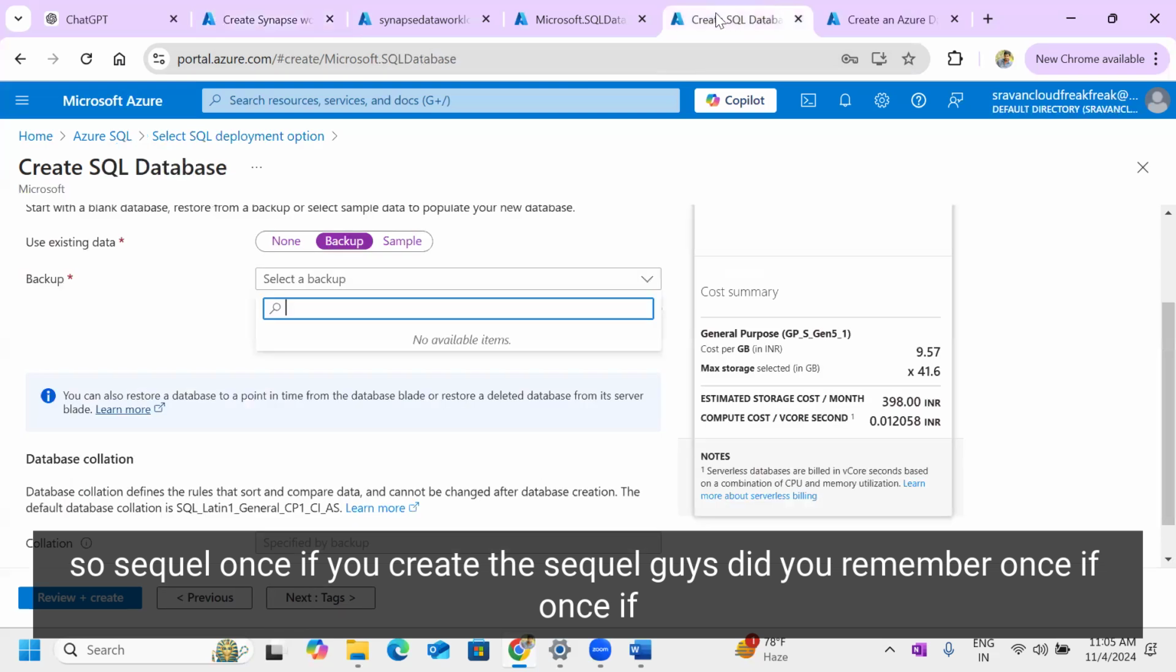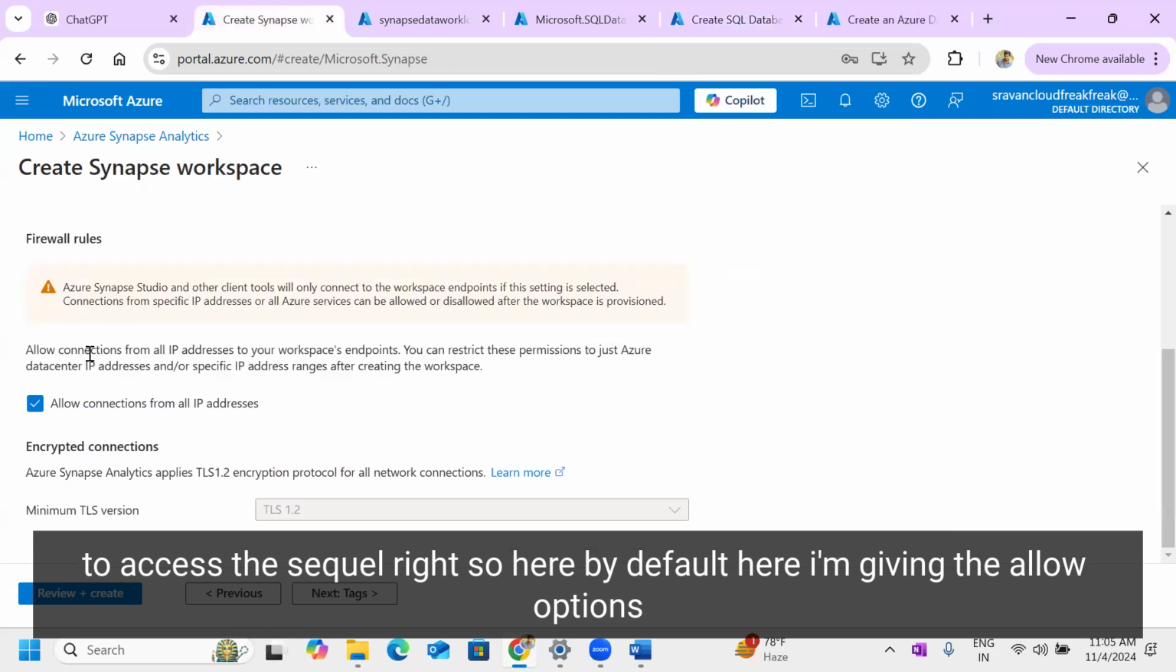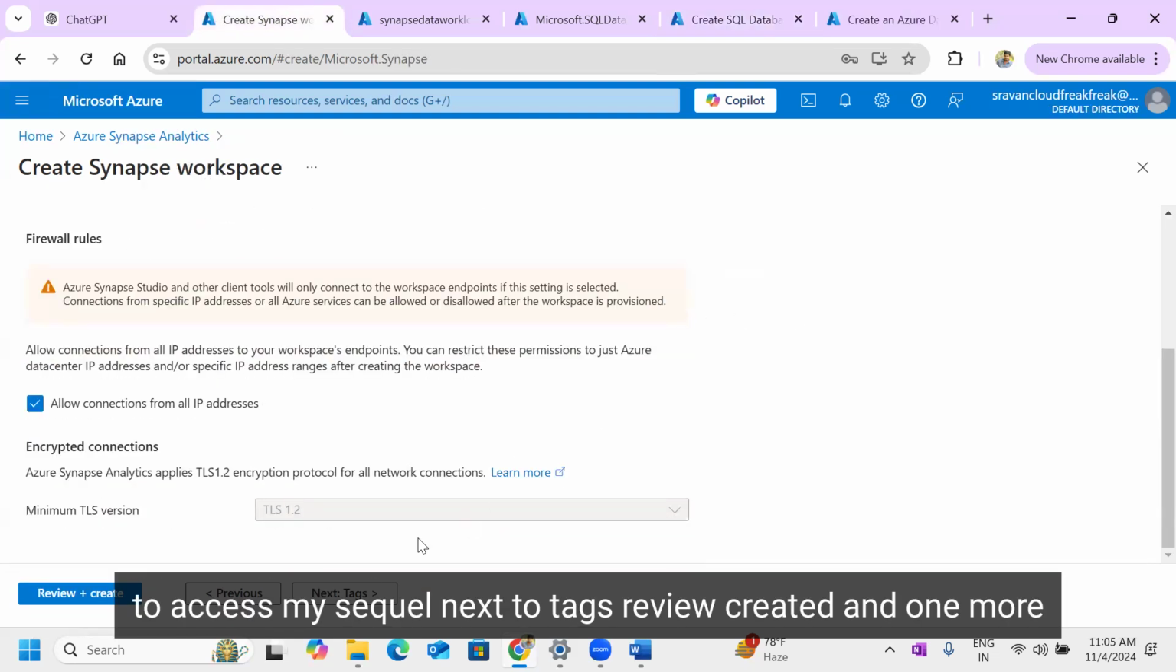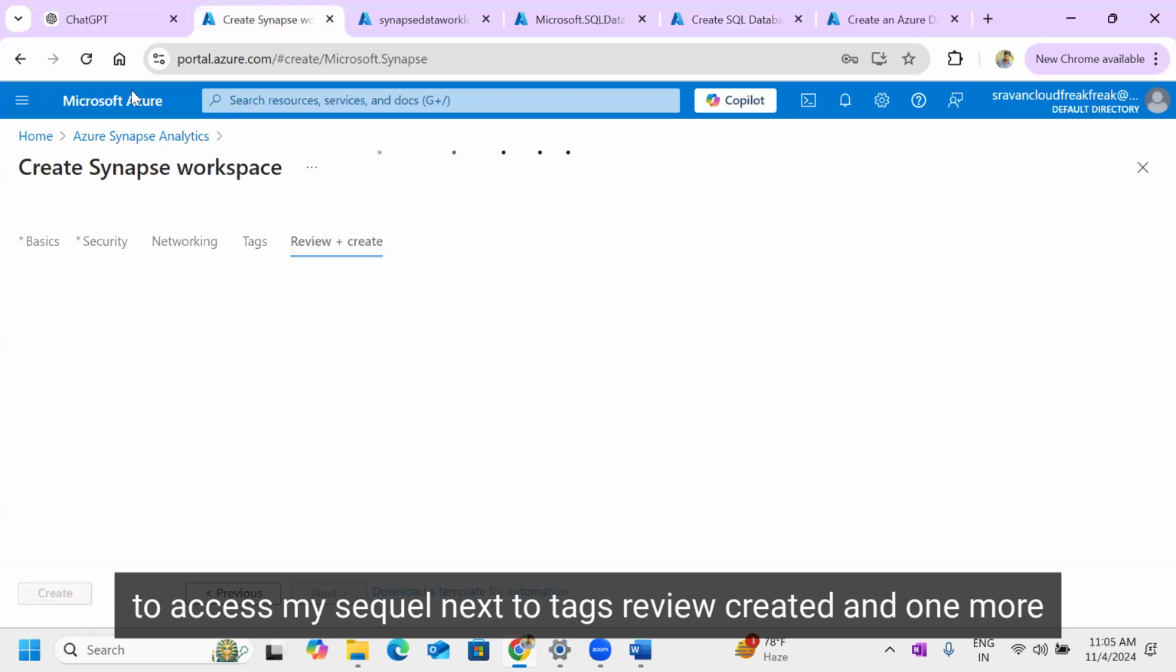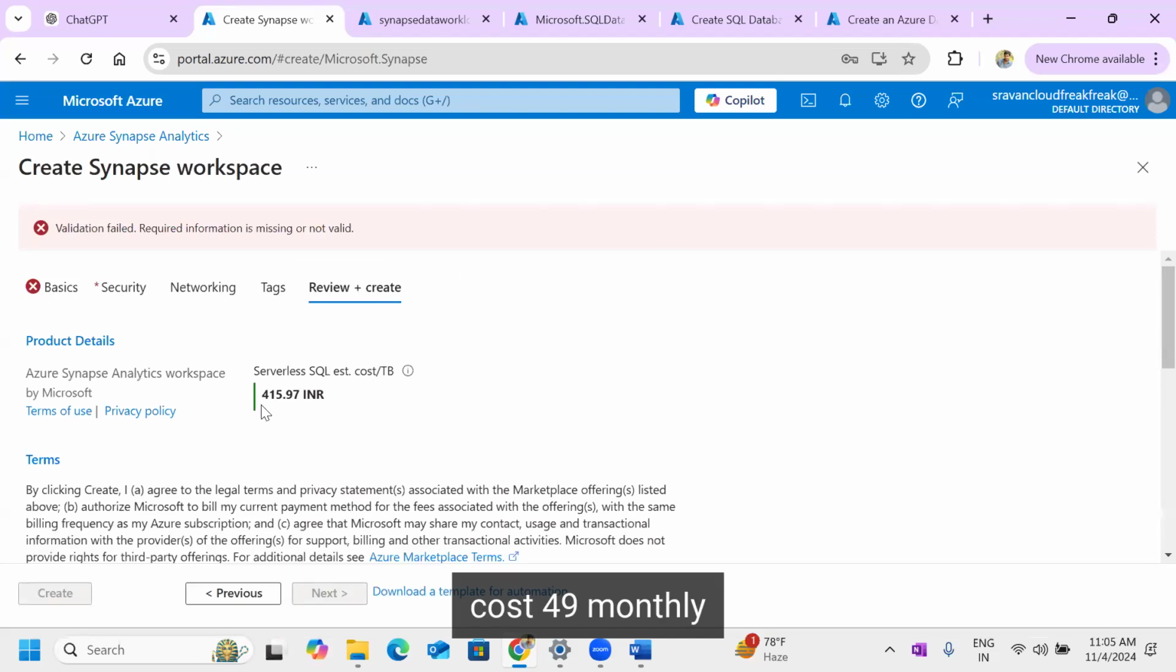With SQL, guys, do you remember, once you create the SQL server, we need to allow the firewall rule. Then only can we access the SQL, right? So by default, here I'm giving the allow option to access my SQL. Next to tags, review and create. And one more thing, these things are actually very costly per hour. Our serverless SQL pool costs 495, 411.